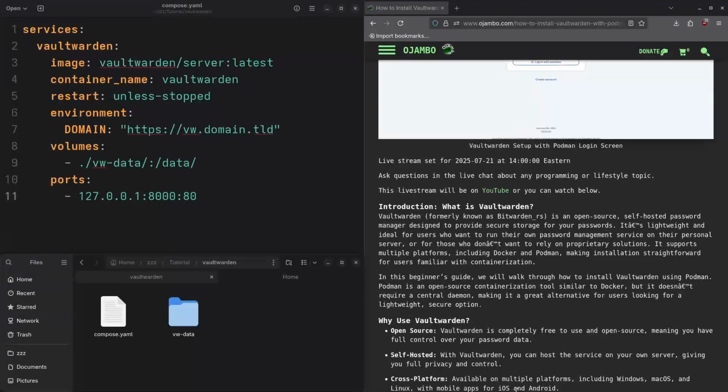Okay, in this beginner's guide, we're going to walk you through how to install Vaultwarden using Podman. Podman is an open source containerization tool similar to Docker, but it doesn't require a central daemon, making it a great alternative for users looking for a lightweight, secure option. What this means is that you can be a regular user without having to be a super administrator user.